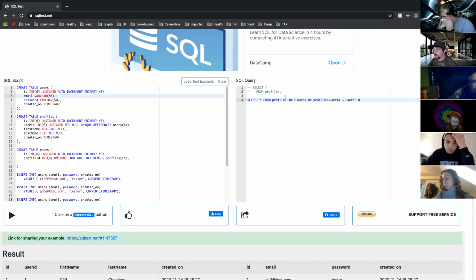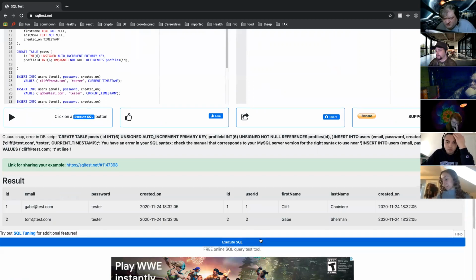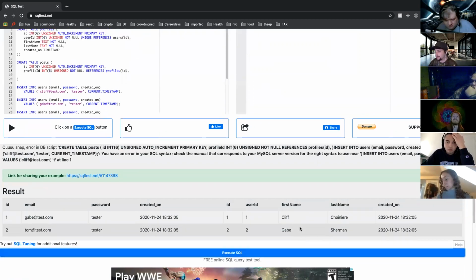Because we could always switch this around and say, you know what, select from users join profiles on profiles user ID equals user ID. So we can still do that. We can still do the same connection, so we don't necessarily need to have the reverse.